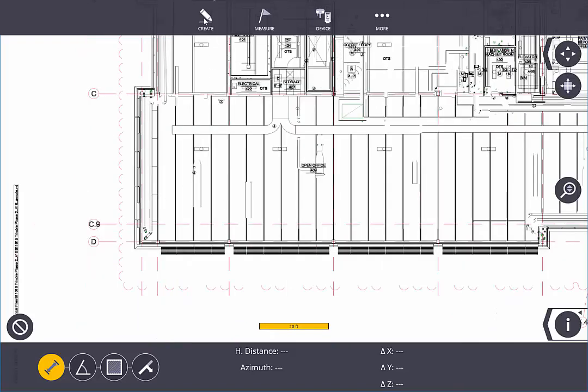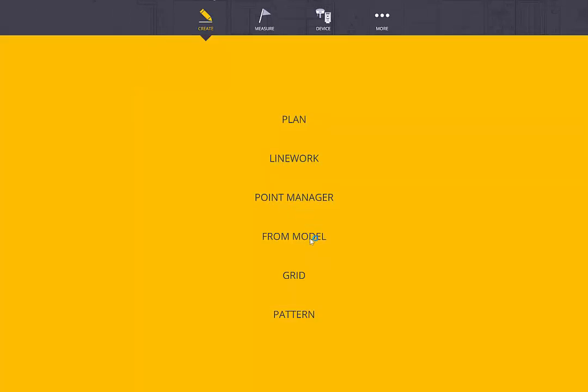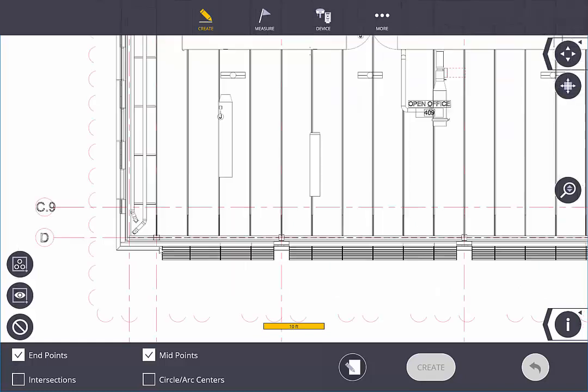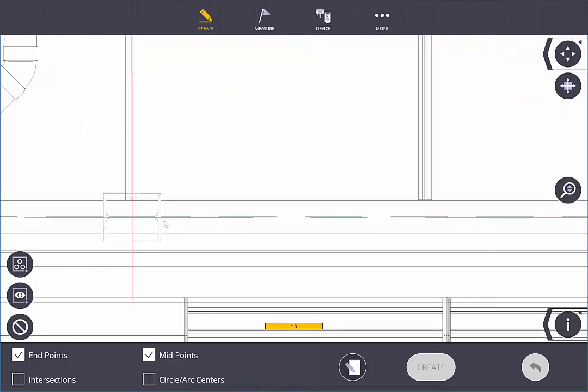So again, I'm going to go back to Create, and I'm going to go back to From Model. A lot of times if the GCs give me control points, they're offset from a specific grid line or maybe a column or a concrete foundation corner. I don't know if that exists on this job site, but what I do know is that there should be some concrete corners, there should be some columns, and I should be able to physically get to them. So I'm going with that assumption. So I'm going to create some control points based off of these columns.